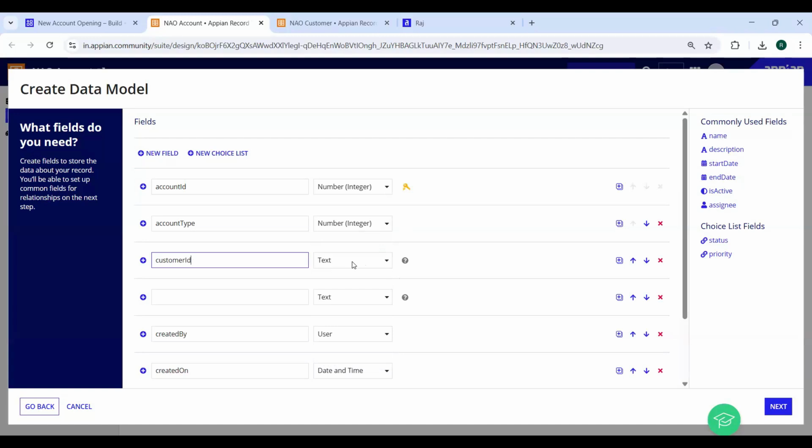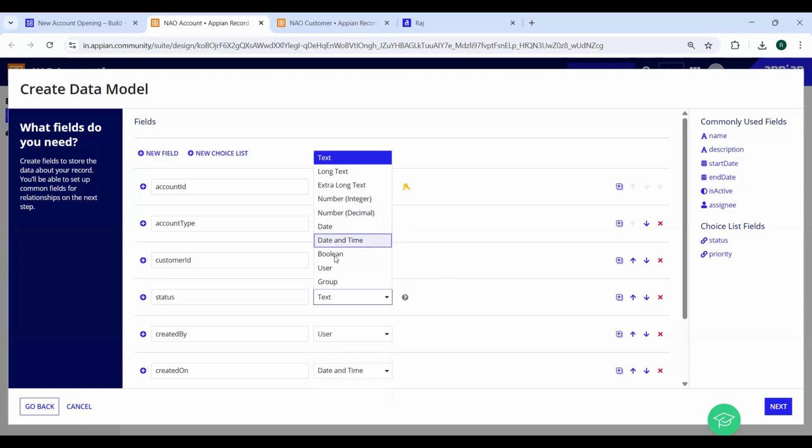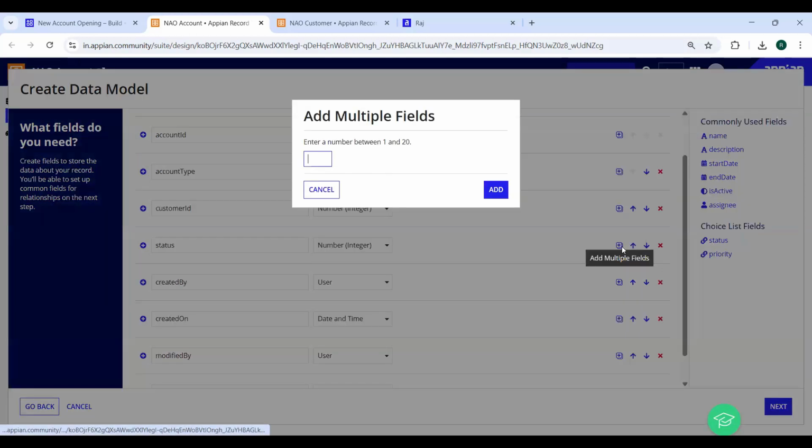So what should we have for the customer, text or ID? ID. Every customer definitely will have some ID associated, so we can have the customer ID. What else can we have? Account status. For that also we can have an ID because we have our reference table entry. What else do we need? We need to know whether the account is active or not, so we will have is active as a boolean. What else?